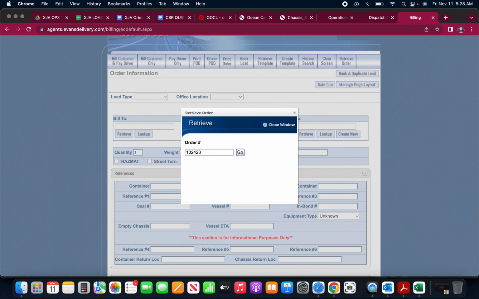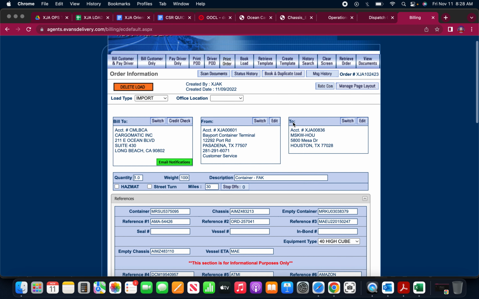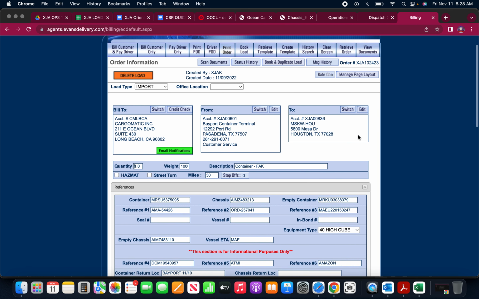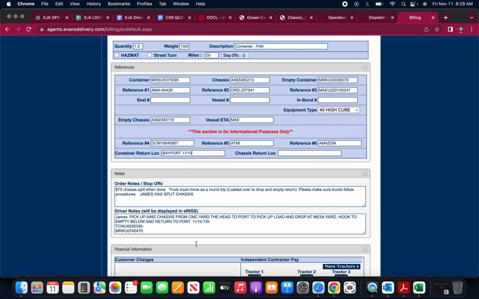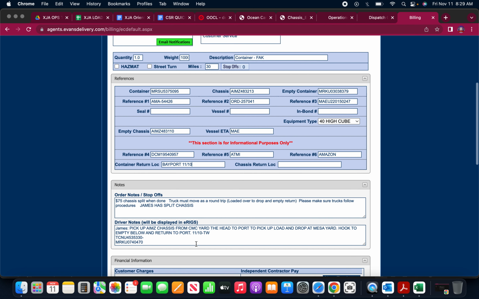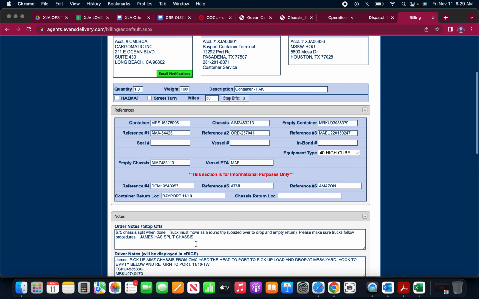So this is another way we can pull this order up, from the billing screen or the dispatch screen. And we can place the return location right here. Bayport 1110. So it looks like somebody may be returning this today. We'll go over that in another video, and then go over dispatching.